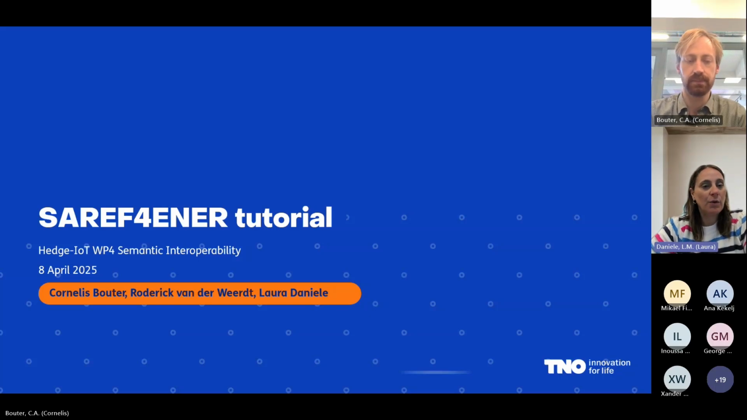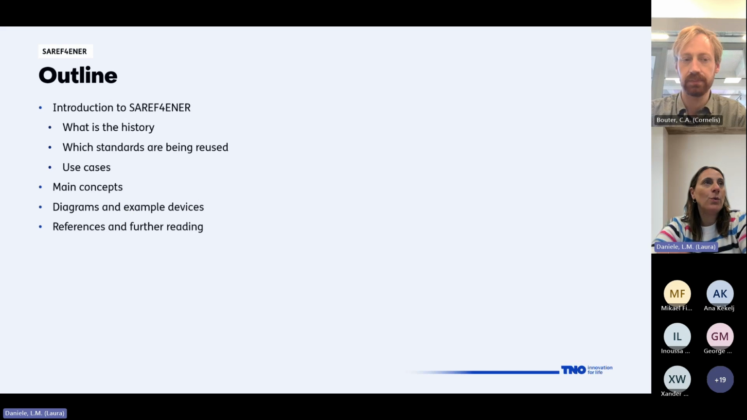SAREF4ENER, continuing from last time's presentation where we looked into the SAREF core, the main module, the horizontal module. So today we are going to see one specific domain of interest of SAREF. We will tell you a little bit about what SAREF4ENER is, what its history is, and what the standards are on which SAREF4ENER is based. Presenting also the use cases.